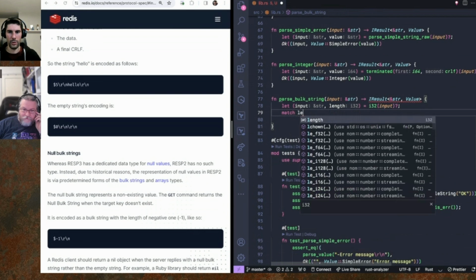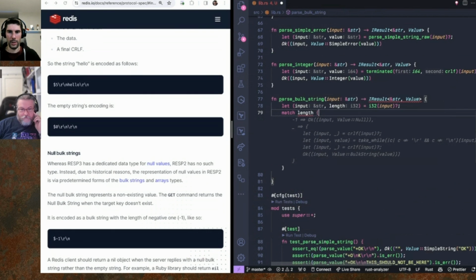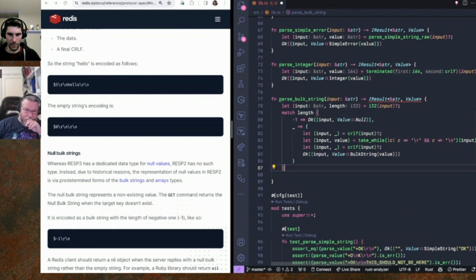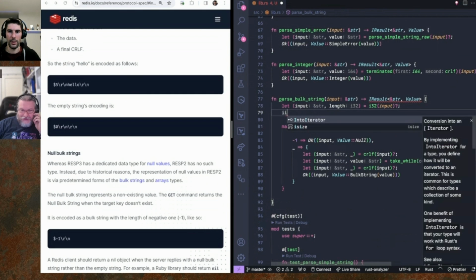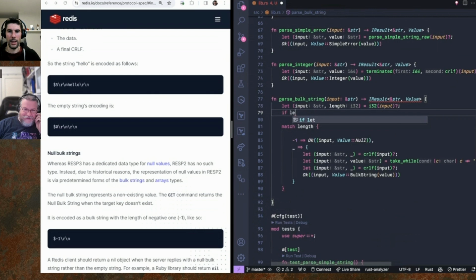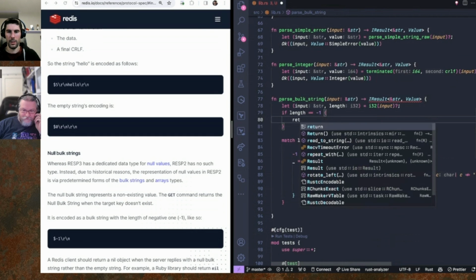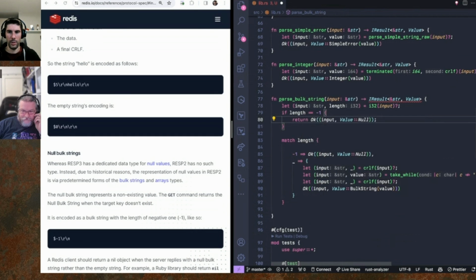What we can do is two things. We can do match length, and we can say if it's -1 it is null. If it's positive, can you do a match with a guard? I don't remember the syntax. Let's see if I have it somewhere. Well, everything else should be. Okay, let's use an if statement. So if length equal -1, then we return null.